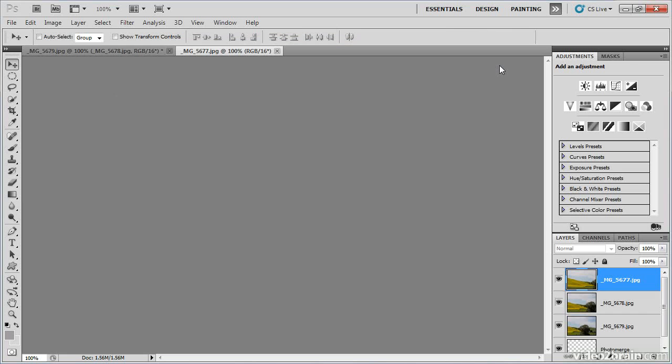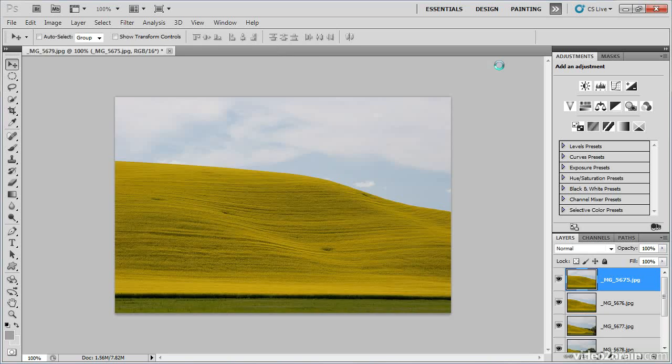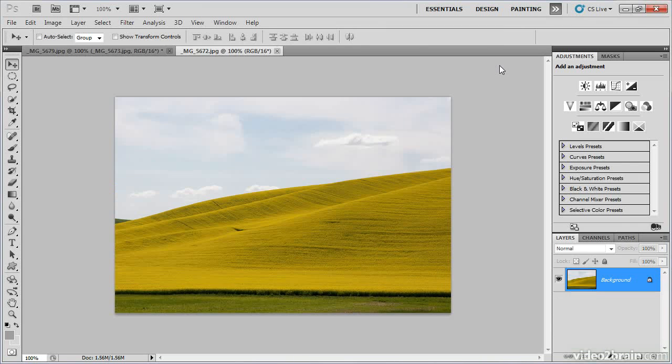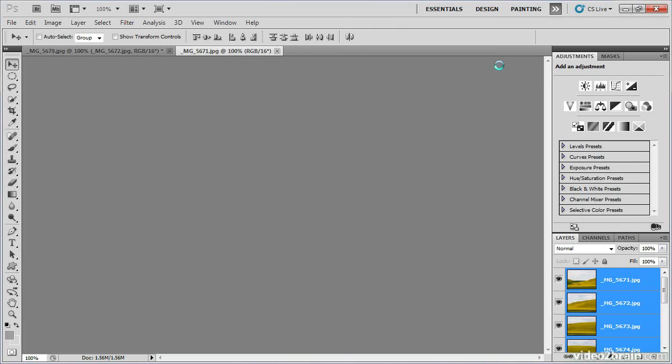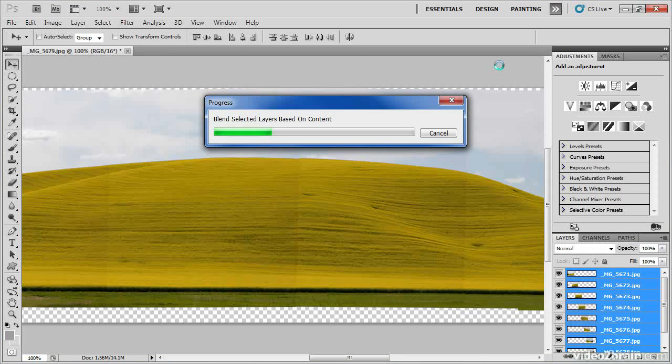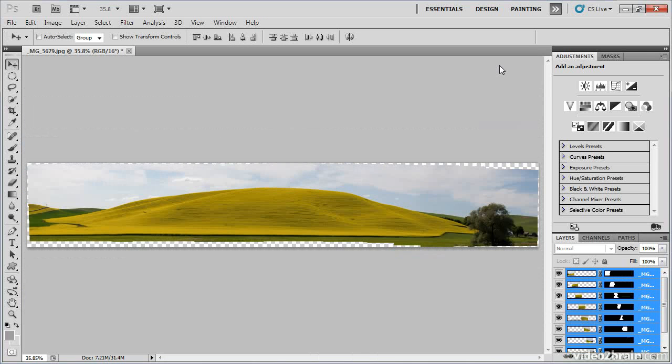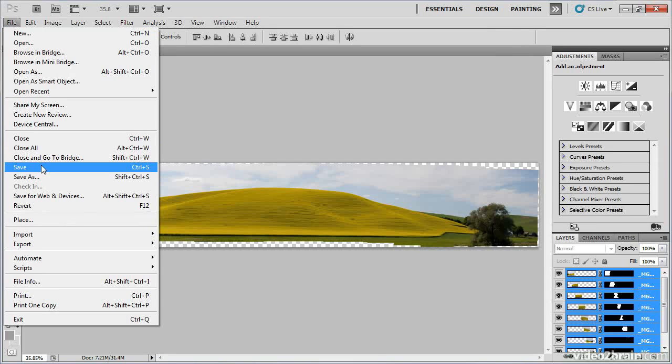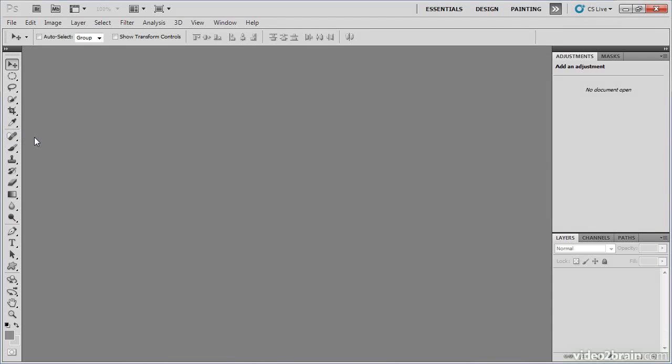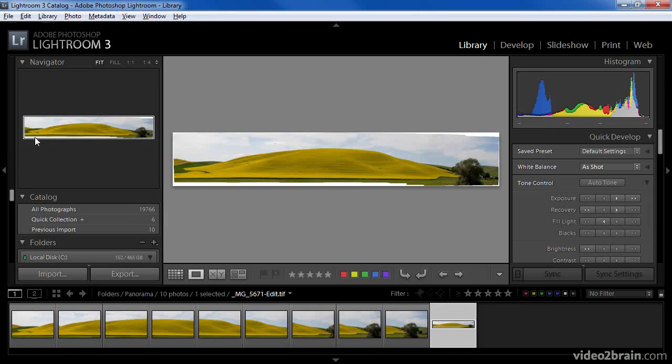Photoshop will then get to work assembling the composite panorama. The first step is to create a multi-layered document that contains all of the frames in your panorama. Then those individual image layers will be aligned and layer masks will be created in order to blend the final image. Once the processing is complete, you can choose File, Save to update the result, and then File, Close to close this image. You can then switch back to Lightroom, and as you can see, the final panoramic image has been added to the current collection.